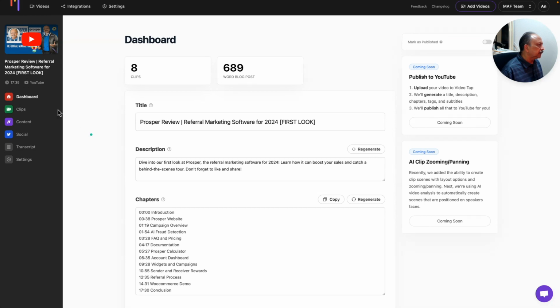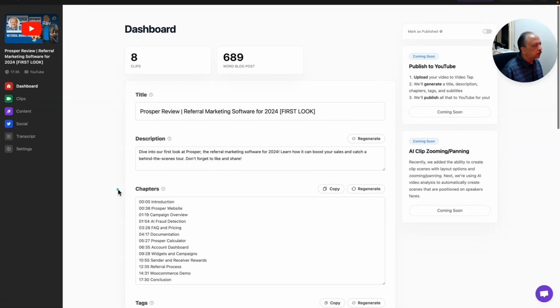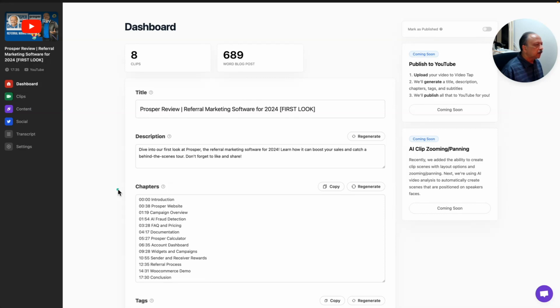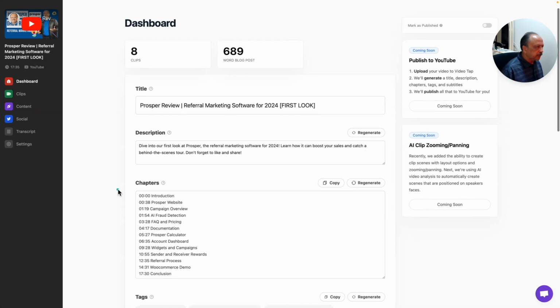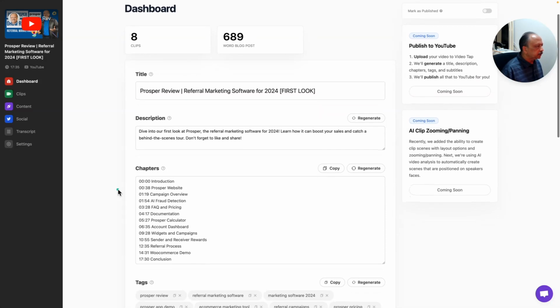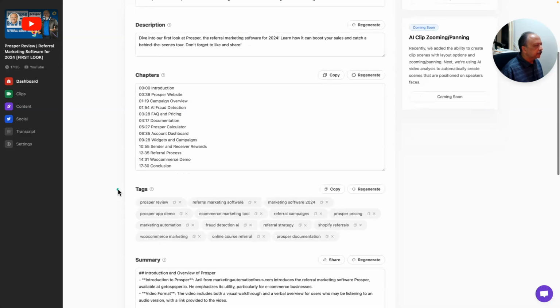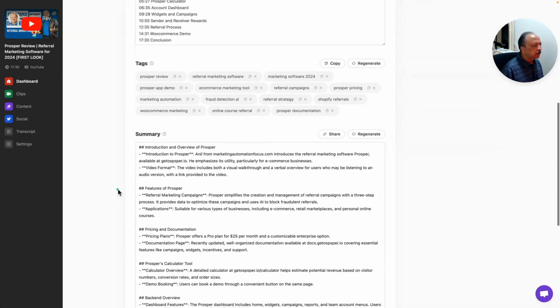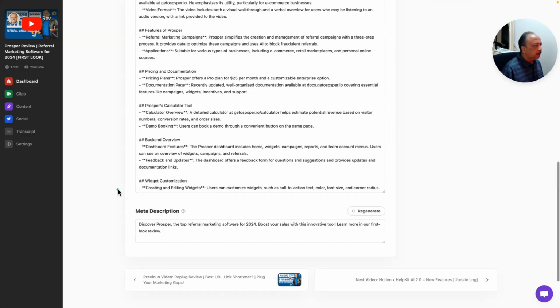And then on the left sidebar, it's a nice, clean and clear sidebar menu on the left side, which gives you dashboard, clips, content, social, transcript, and settings. And now under dashboard, it gives you the title, which is pretty much the same as what the YouTube video had. And then it gives you chapters, tags, summary, and a meta description.